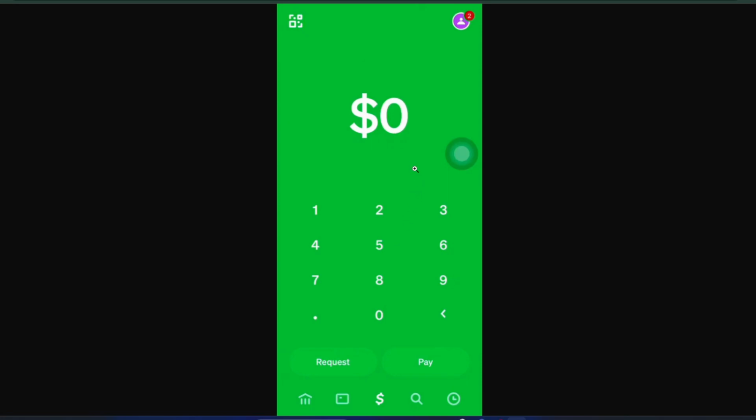Are you wondering how to transfer money from your Way2Go card straight to Cash App? You're in the right place. In this quick step-by-step guide, I'll walk you through the exact process so you can move your funds with zero confusion. Stick around until the end to learn a simple trick to avoid failed transfers.